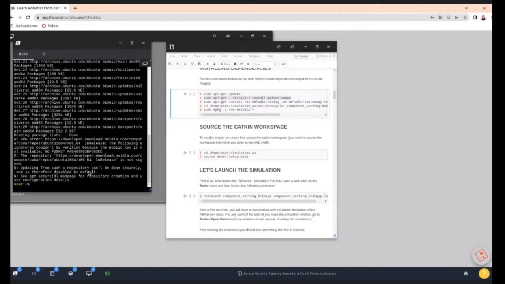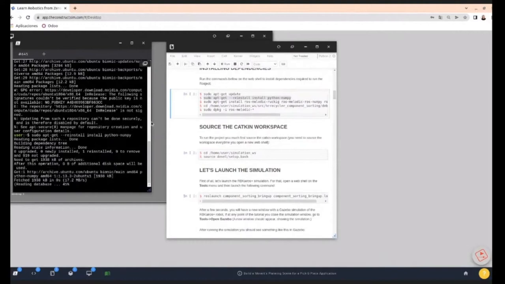We are now going to install some ROS open distribution packages that are needed to run the ROSject.